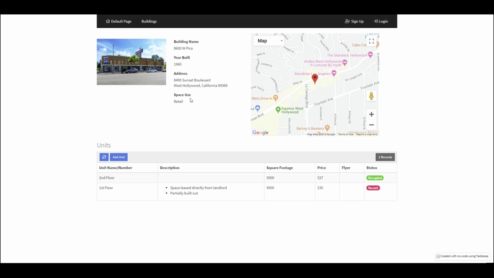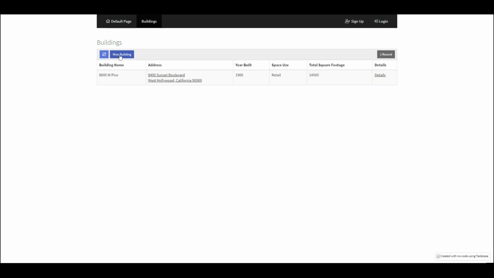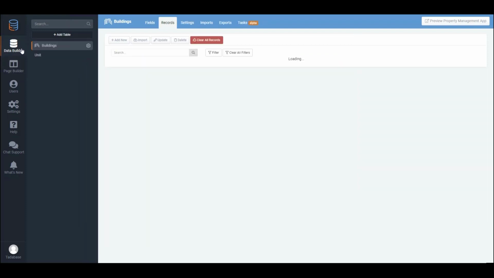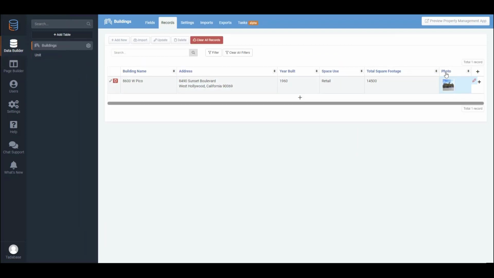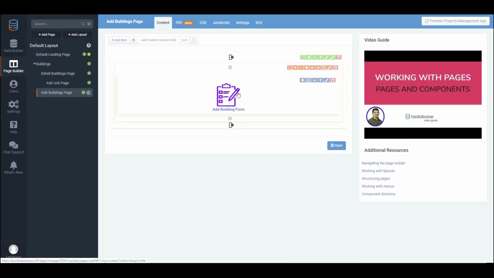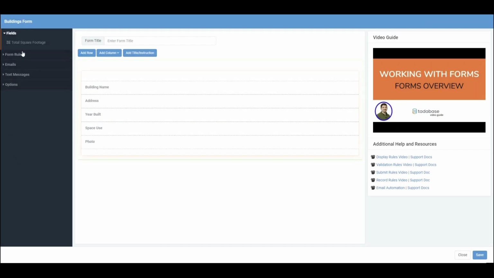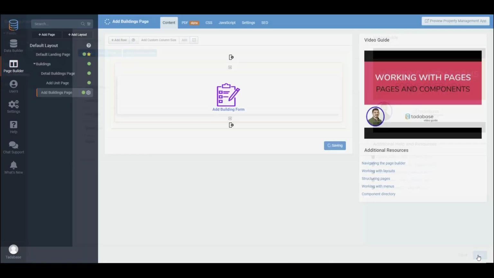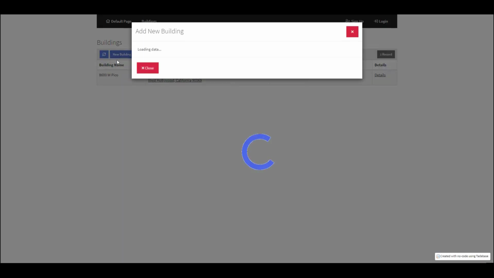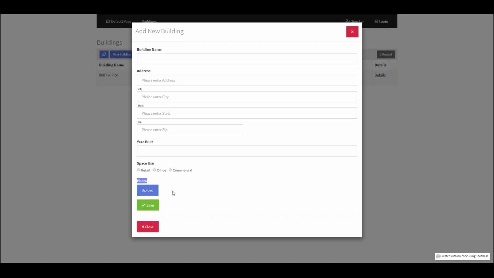Just 2 or 3 more things that we want to do whenever we add a building. We have a page where we add these buildings, and it's a page that doesn't have all the fields that we have in the builder. So we actually added here the photo field, and we want to make sure we add that also whenever somebody adds a new building. So we're going to go to the add building page, and here we're going to add the photo field so they can choose a photo whenever they add a new building. You can see how that works. When you refresh the page, new building, you can see we have now the photo field here.